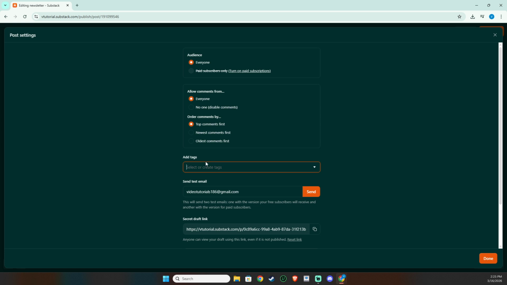Tags help categorize your post by topic, theme, or series. They're also used by Substack to recommend content to readers browsing similar subjects, so choosing clear, relevant tags really matters.